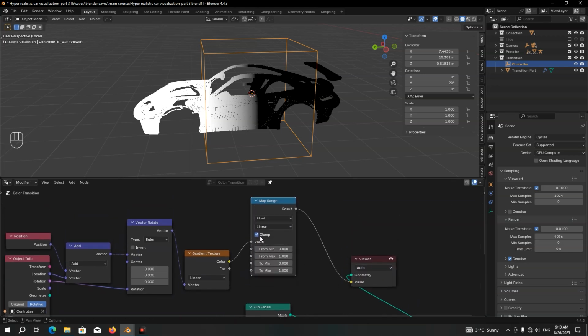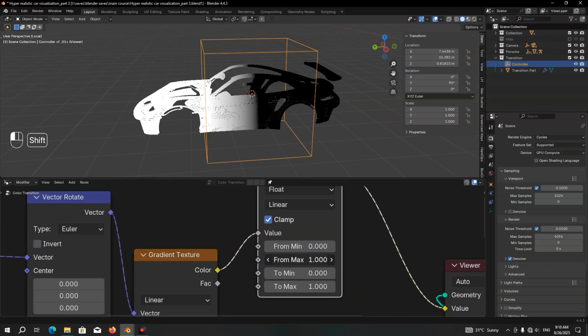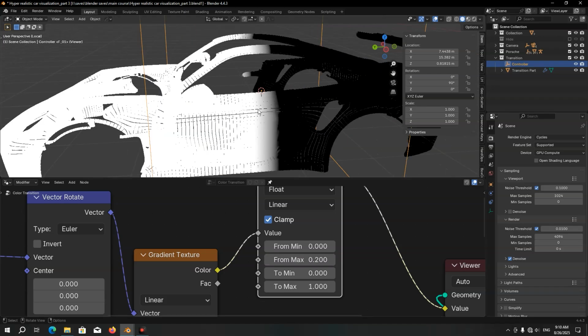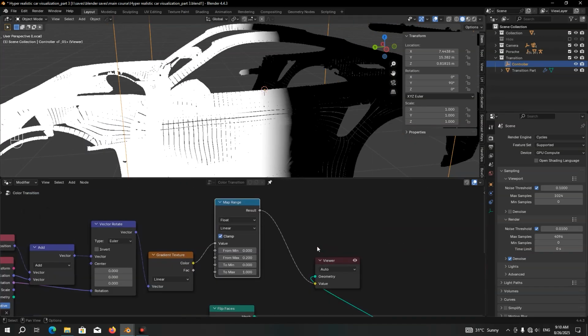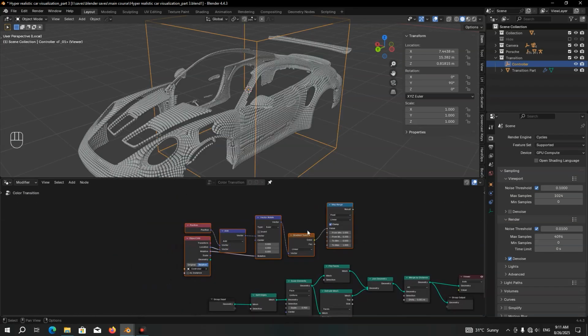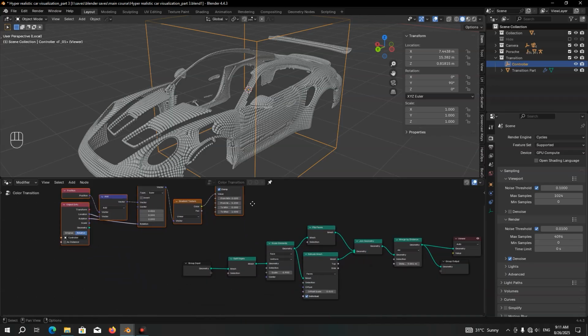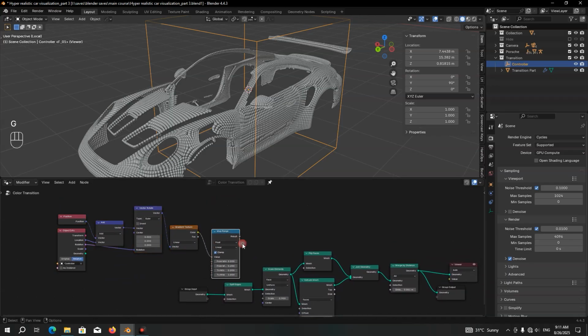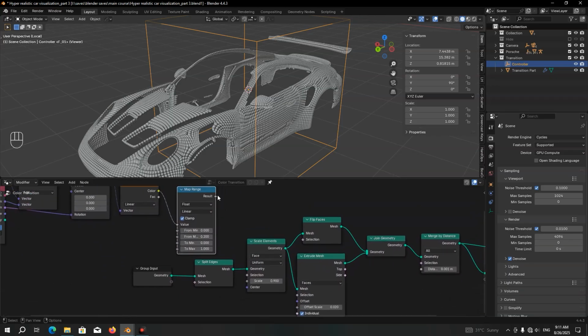Then to control the amount of the gradient, there is a very handy node called the map range. Place it after the gradient texture, and if we decrease the from max value, we can sharpen it up. So let's go for 0.2. Yeah, this looks much better. Now unplug the map range from the viewer node and move it over here. Select this setup of nodes, move them over here. Let's move the map range down a little bit and plug it into the scale on the scale elements.